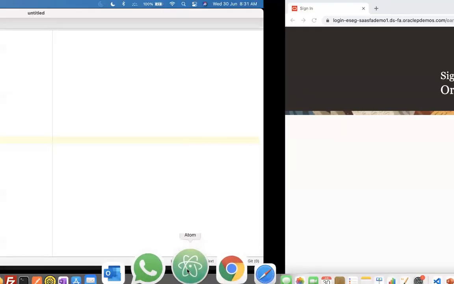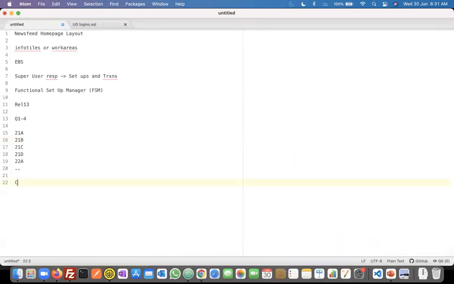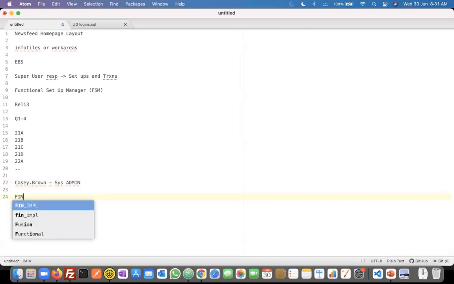For finance related roles, you could use two users. You could use Casey Brown, who is a system administrator. You don't have to create your own users, but if you want, you can do that. And if you want to explore finance related concepts, you could log in as fin_IMPL. If you want to explore HCM related concepts, you could use HCM_IMPL. The password would remain the same for all the users, the same one that I've shared in the onboarding email. And once in a while, the password gets updated.